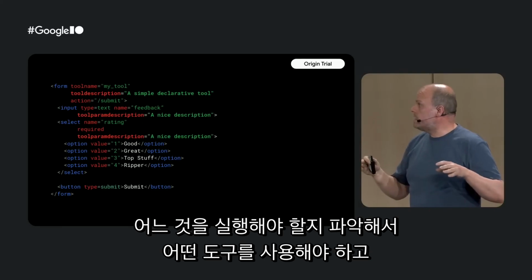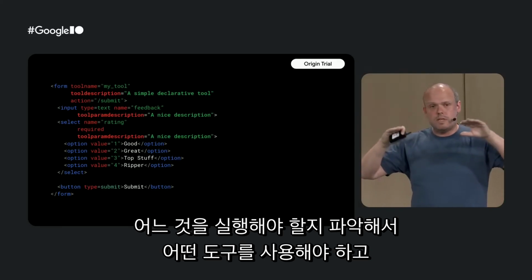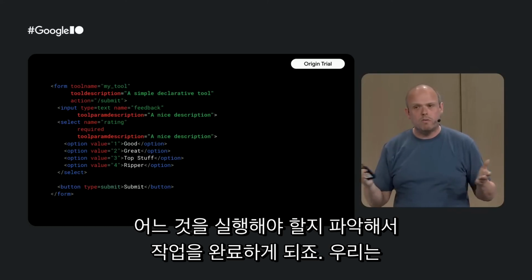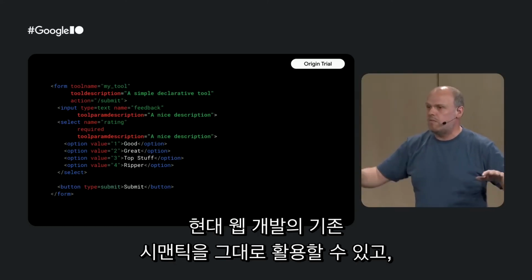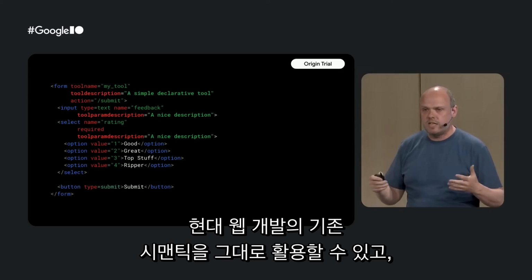Now, the great thing about this is that we're able to use the existing semantics of modern web development. Everyone pretty much here knows how to build an HTML form.